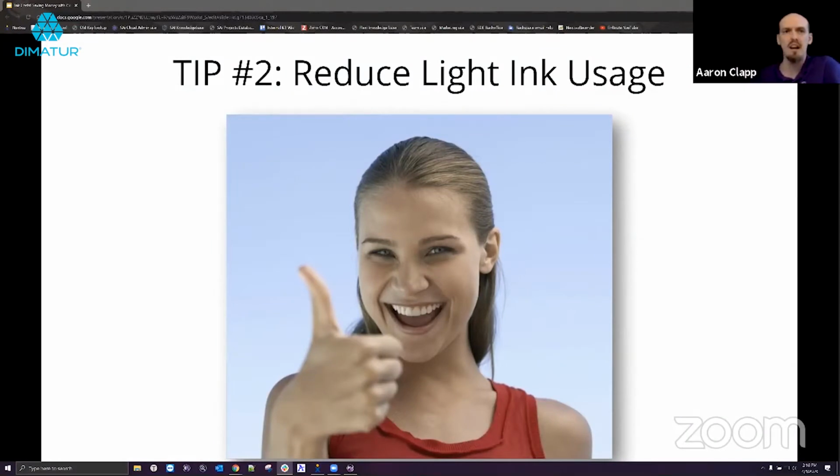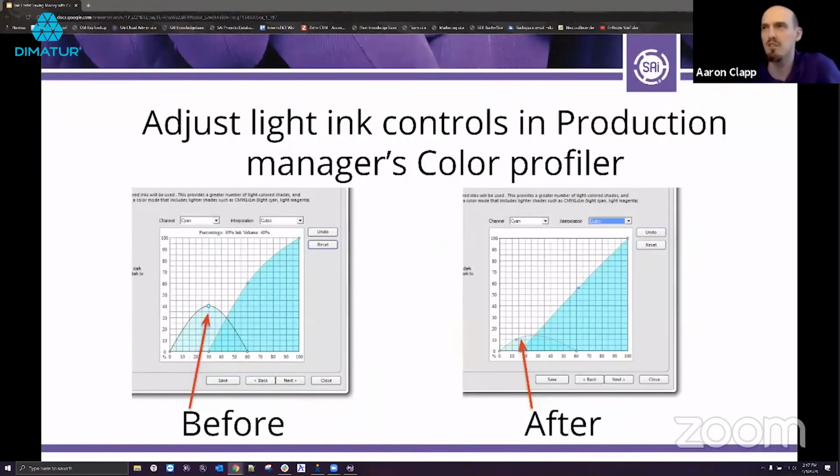So tip number 2, reduce light ink usage. So what does this do for us? Well, if we look at our curves here, we can see that by default, on the left, our curves are very even. We've got that cyan coming down here, and we've got that light cyan bulge right here. This is the default configuration for light cyan, and this is for a high quality print.